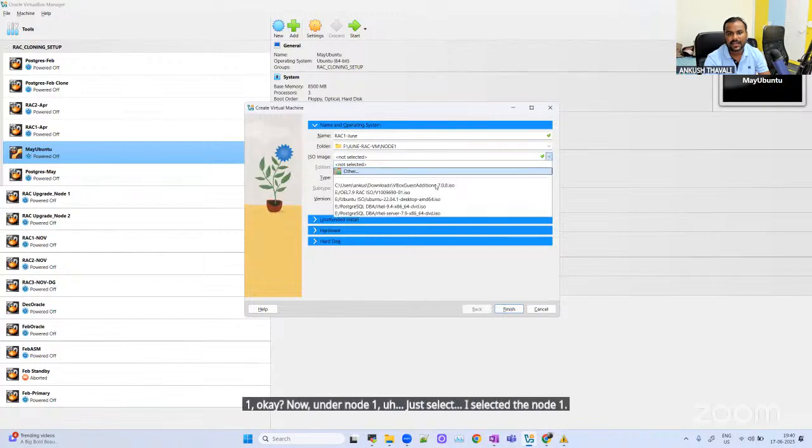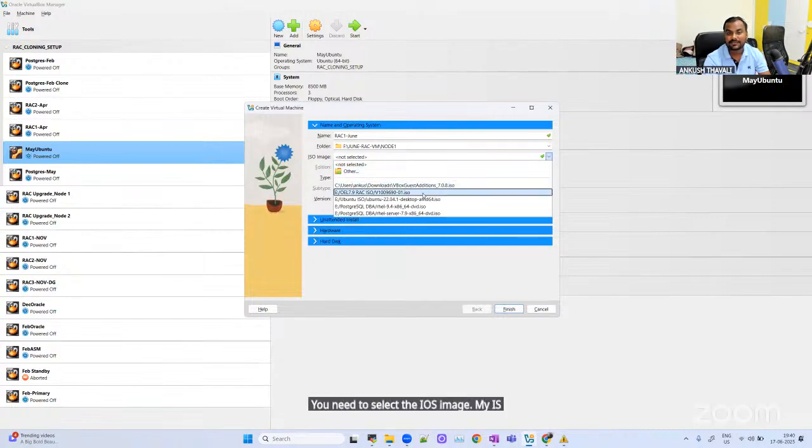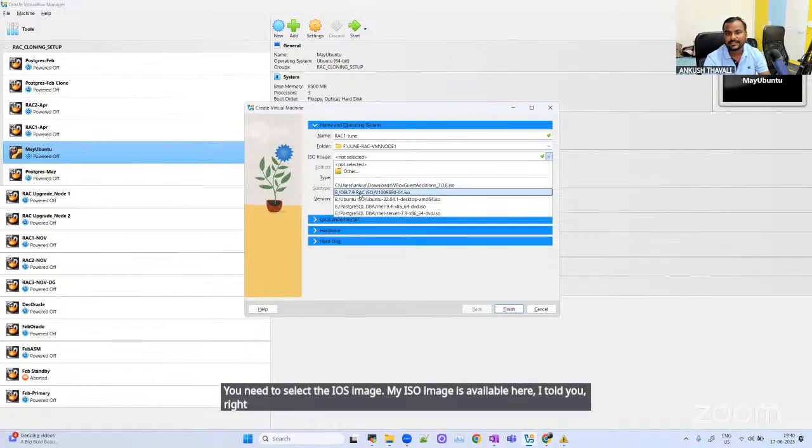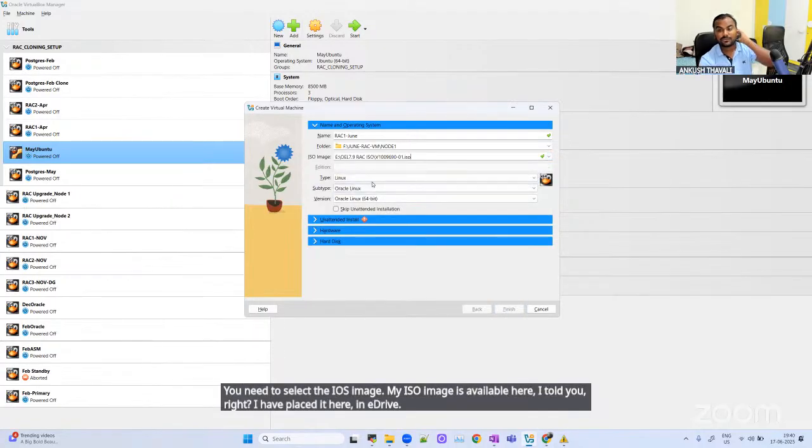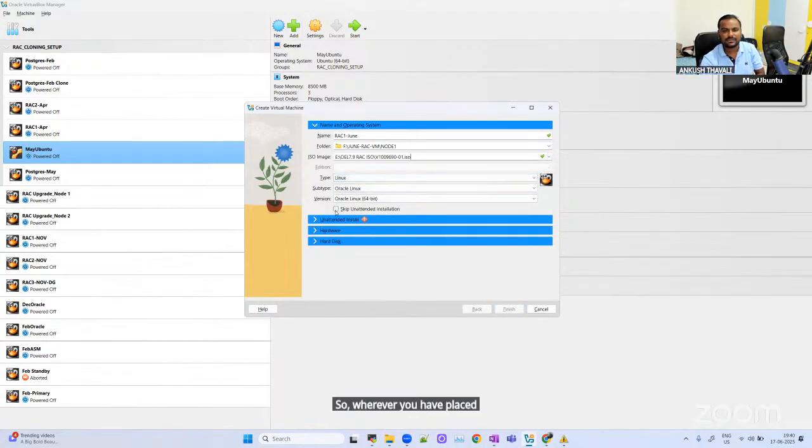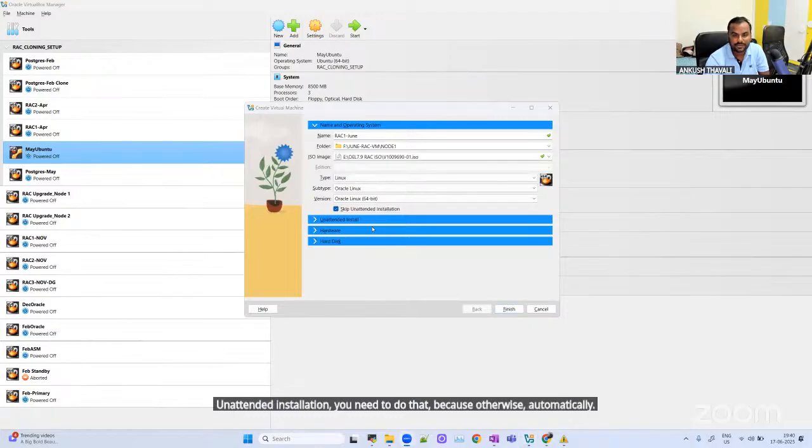You need to select the ISO image. My ISO image is available here. I told you, right? I have placed it here in E drive. So wherever you have placed, just mention that location. Skip unattended installation. You need to do that because otherwise automatically your installation will be in progress.